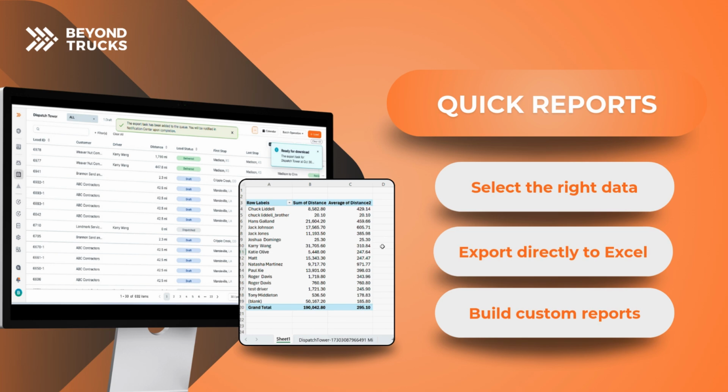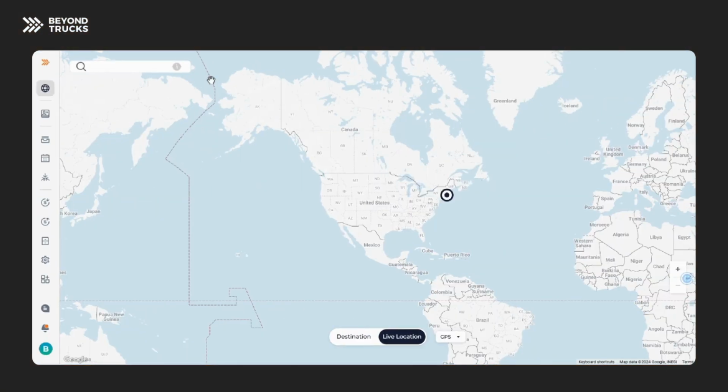Today, we'll be showing you our quick report feature in BeyondTrucks. This feature allows you to quickly and easily pull data from BeyondTrucks in your desired format and then manipulate it in Microsoft Excel. At BeyondTrucks, we find that many fleet owners struggle with the reporting capabilities of their TMS.